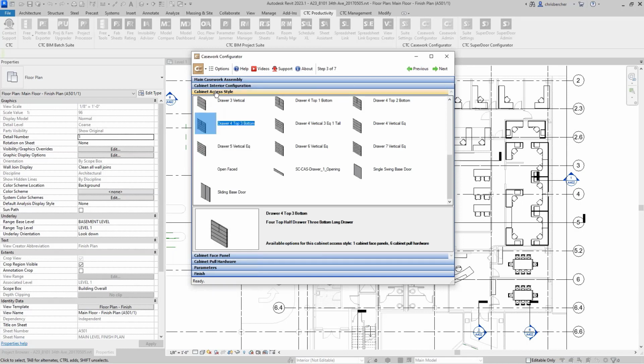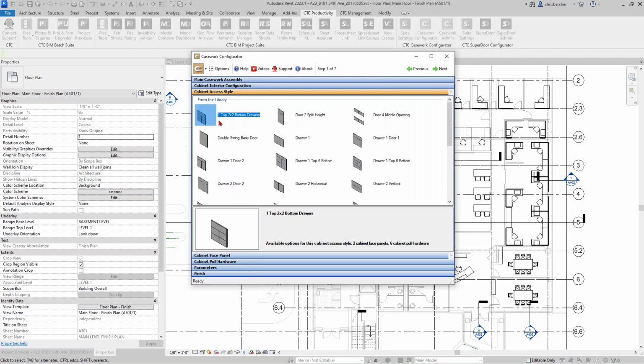And then I have the access style, or what's the front gonna look like? Are we doing drawers? Are we doing doors? Are we doing drawers and doors? Are we doing variations of the drawer configuration? So we have options here, right? And you basically can choose exactly what you want. We have single doors, we've got double swing doors, we've got a drawer and two doors, two drawers, two doors. The list goes on. I'll do one drawer, one door.